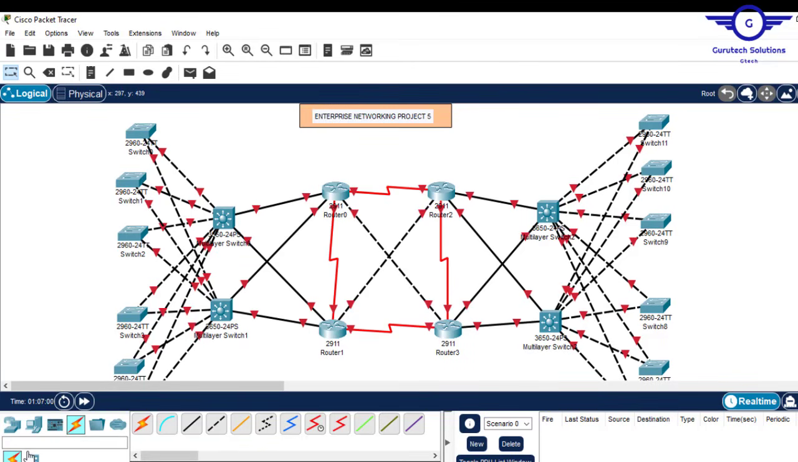Okay, alright, so let's start with the first department. A printer and an access point. The access point will come under wireless, and I can just take this one, no problem. So the printer, let it be there.